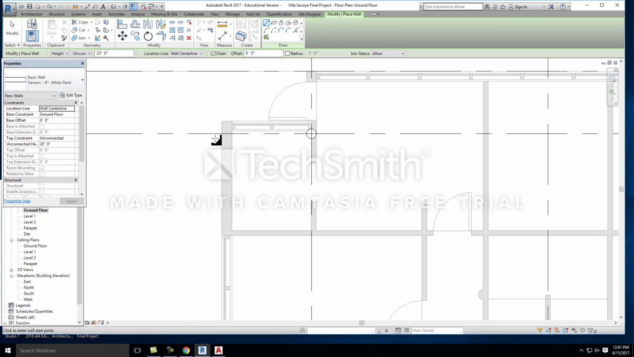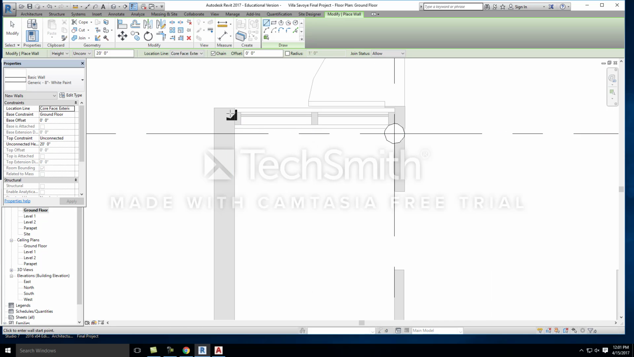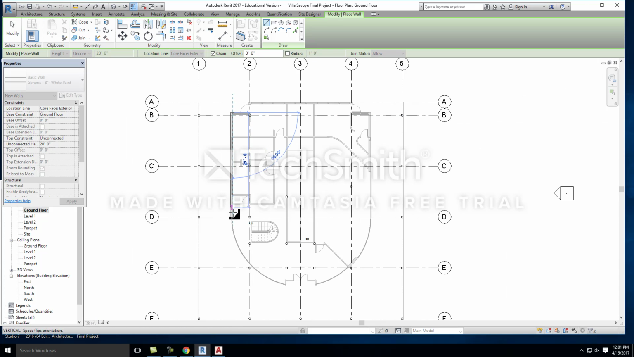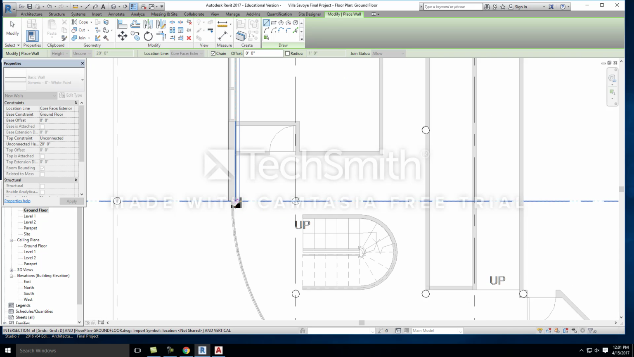Okay, and if we go up to location line, we're going to go ahead and change this to core face exterior, you could use interior too as well. It wouldn't make a difference. You would just start from the other side. But I'm going to go ahead and start from this location, and I'm going to draw this wall all the way down.